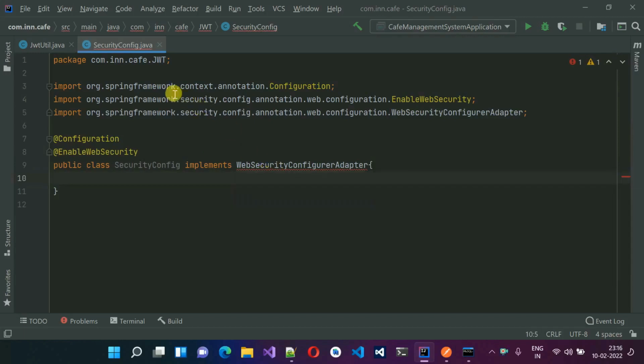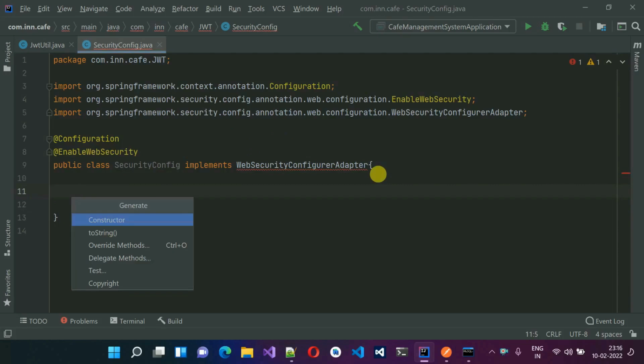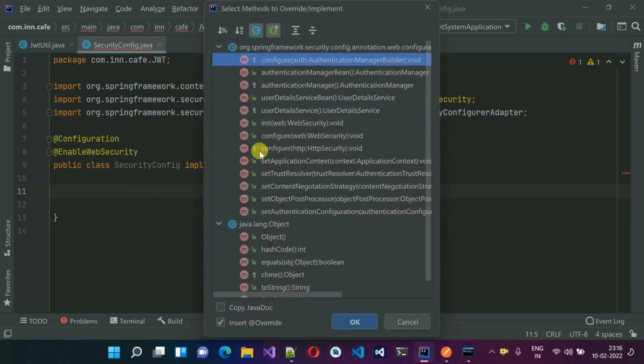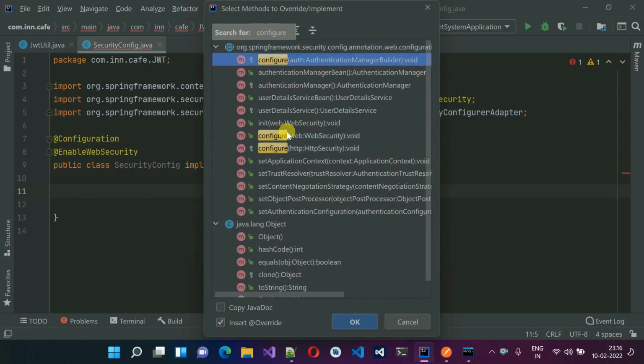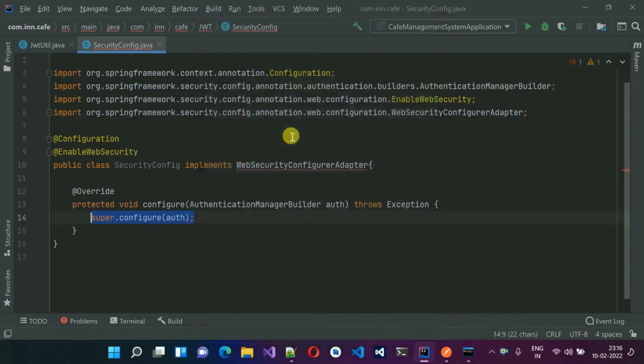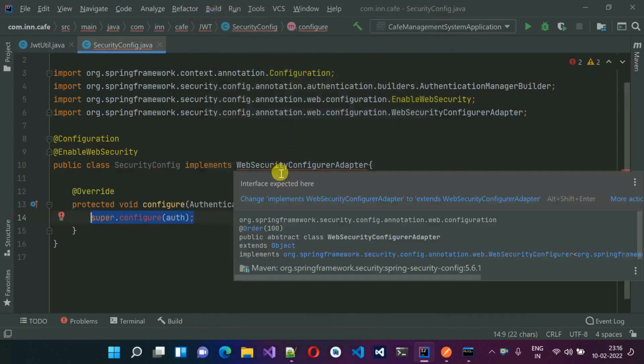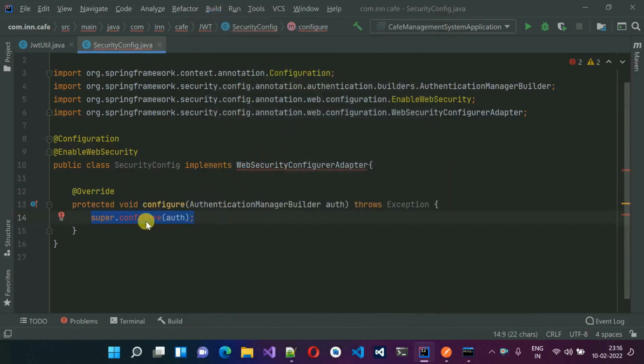Okay, so next thing, configure adapter. What we have to do is override some methods. For that, press Alt and Insert, and here you will see Override Methods. Inside this one I have to override one method, that is configure, which will accept the first one, that is the AuthenticationManagerBuilder. So if I hit enter, and here you can see this, now we don't need this, just remove this, and this method is overridden.